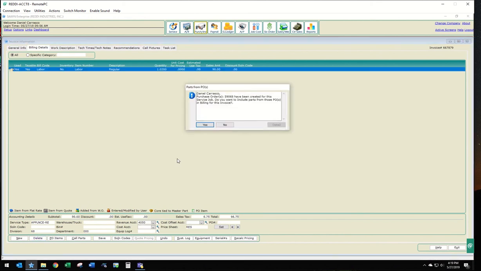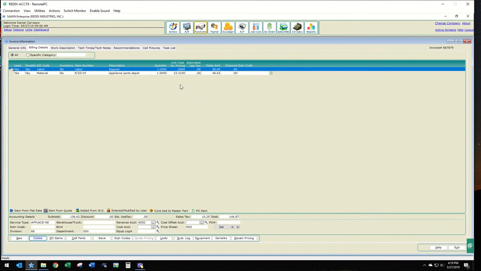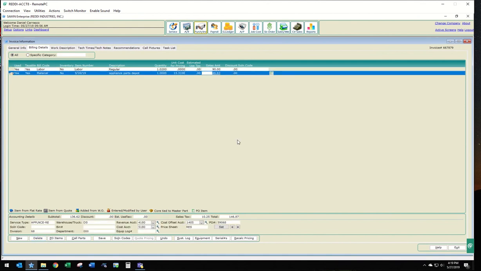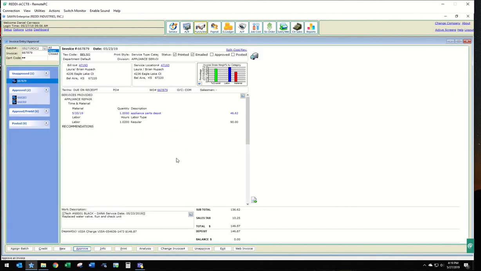and then it will automatically pop up and ask me if I want to include it, and I'll say yes there. Make sure this says closed, and then when you save, that will pull it back onto the ticket, and we see our total here. Sometimes it won't include that total, so you have to try and remember that or write it down, but it did on here, so we'll save that. Go to the work description, fix that a little bit. Okay, and then we're ready to approve that invoice.